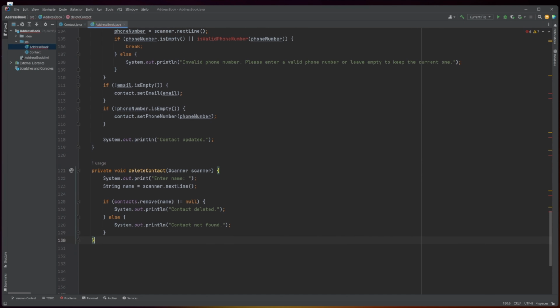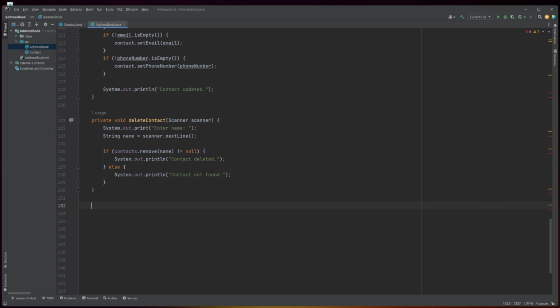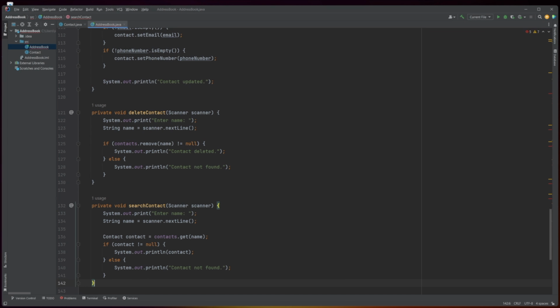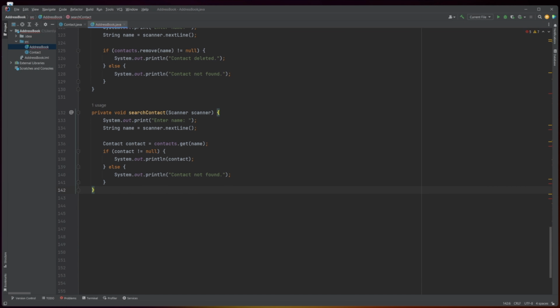The deleteContact method of the class removes an existing contact from the address book. It prompts the user to enter the name of the contact and removes the contact if it exists in the address book. The searchContact method of the class displays the details of an existing contact in the address book.